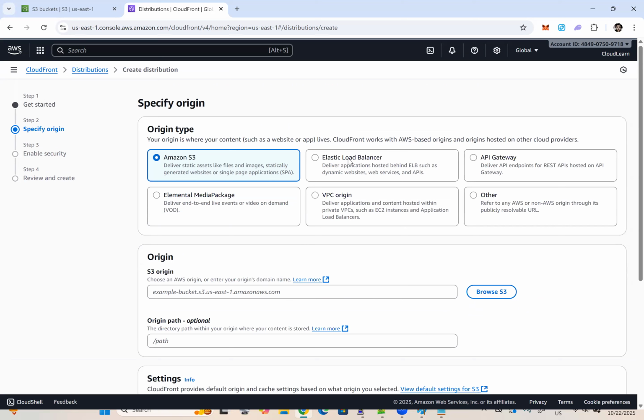In real time, generally we use Elastic Load Balancer because all the websites and applications use it. Sometimes we use API Gateways also to distribute the load and deliver some content. 99% or 95%, I can say, ELB and API Gateways are going to be the origins. The remaining things can be Amazon S3, MediaPackage, VPC origin, or any other things.